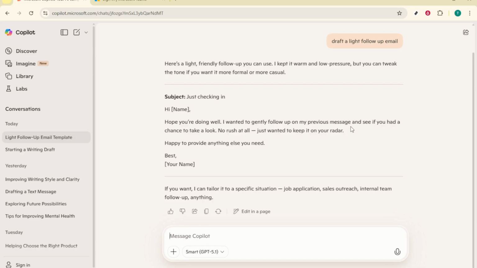Rename the page to something meaningful and skim for placeholders or generic phrases to tailor. This canvas is designed to stick around so your edits are saved and accessible later within Microsoft 365.